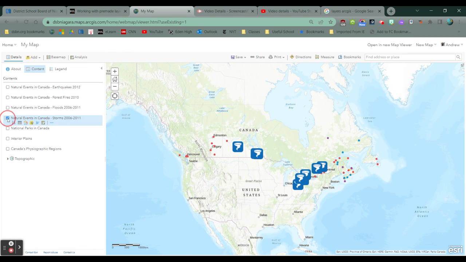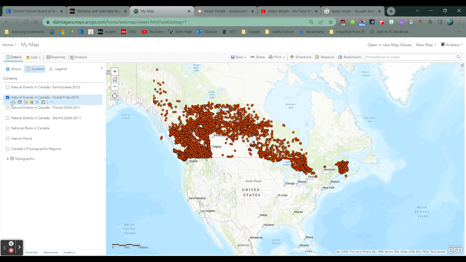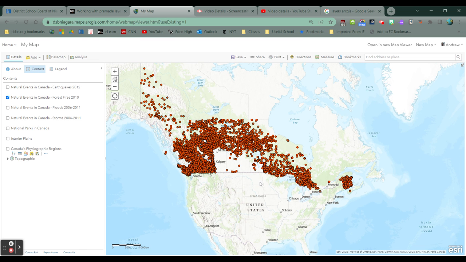The forest fire map has some problems with the data. You can clearly see that data is missing for certain provinces here. But if you're looking at most of Canada, you can see that in 2010, these are the individual forest fires that happened. Once again, not a particularly useful format. So what we want to do is click on that change style.